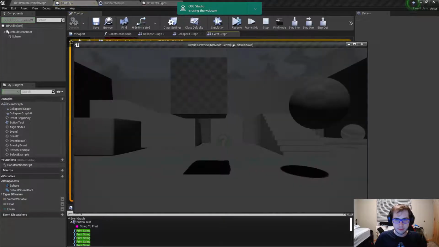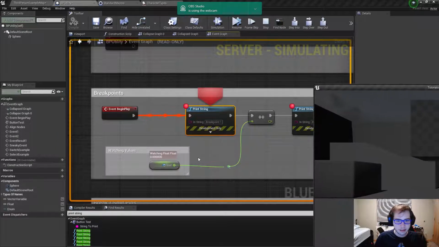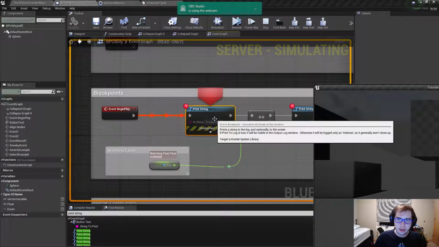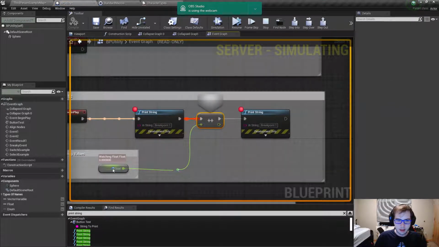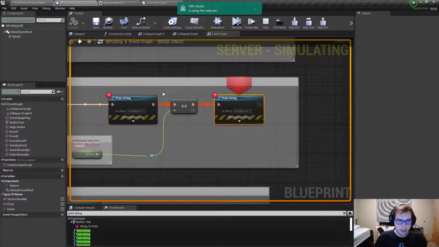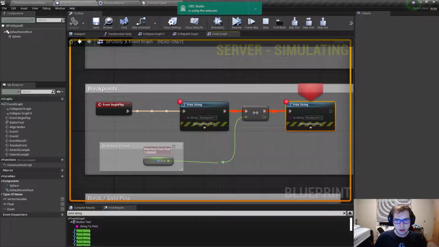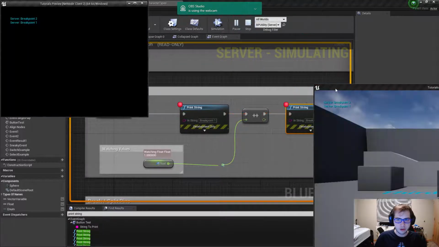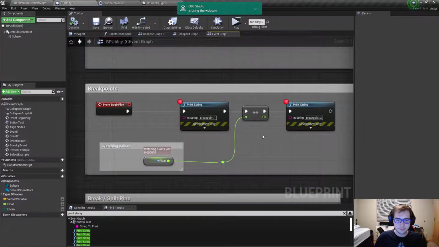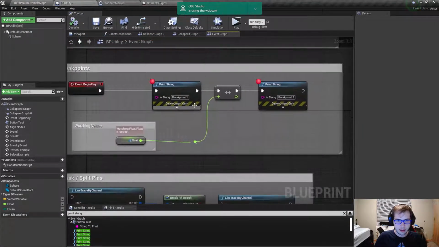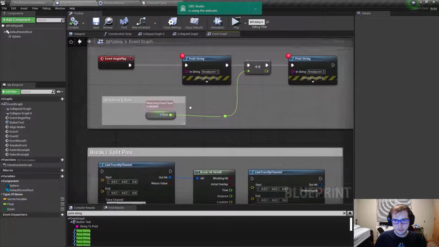If I click play, it pauses at the first print string. Notice how my float is 0. If I do step over, which is F10, it will go to the next node. Right now it's still 0, but notice after I do that and go to the next one, my value is now 1. If I step over again, it'll just resume the play session like normal.